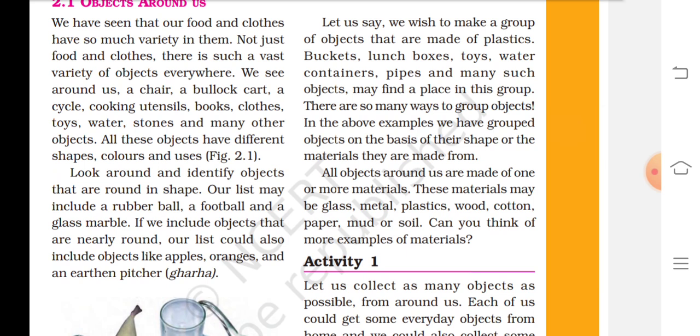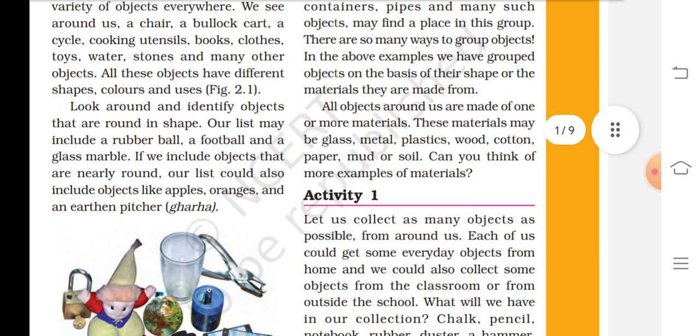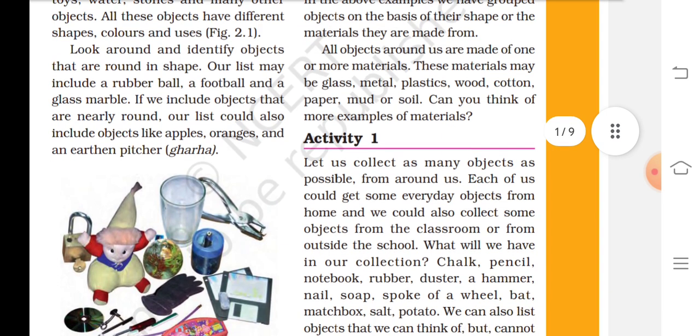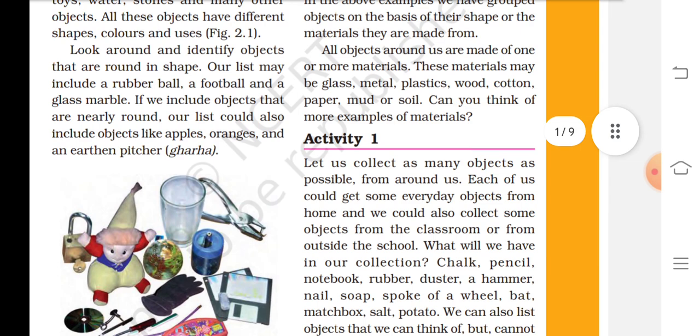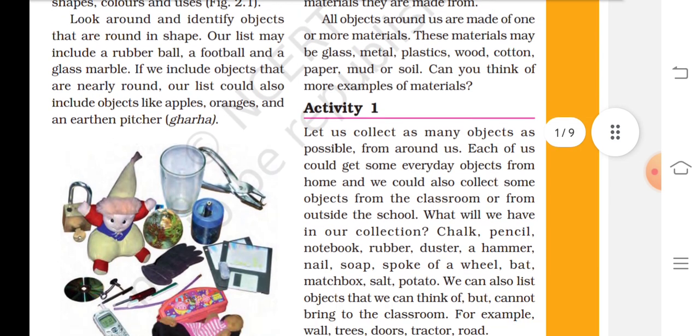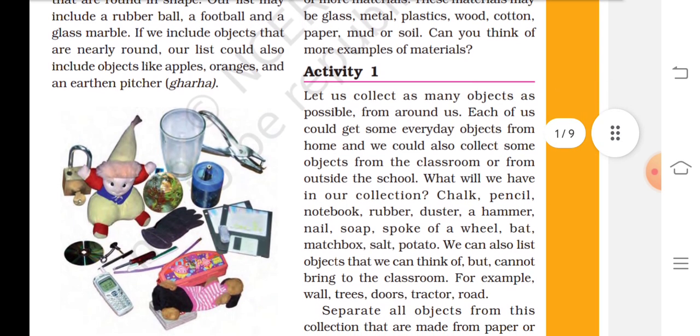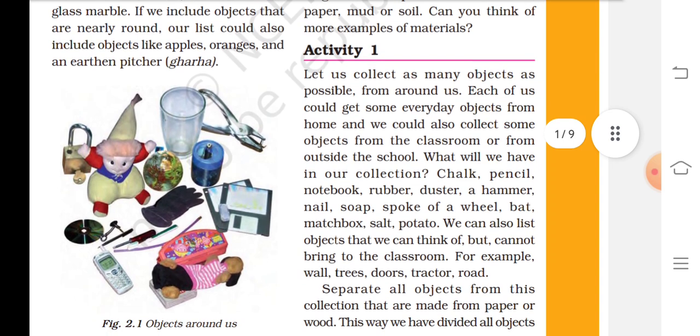There are so many ways to group objects in the above example. We have grouped objects on the basis of their shapes or the material they are made from. All objects around us are made of one or more materials. These materials may be glass, metal, plastic, wood, cotton, paper, mud, or soil. Can you think of more examples of materials?